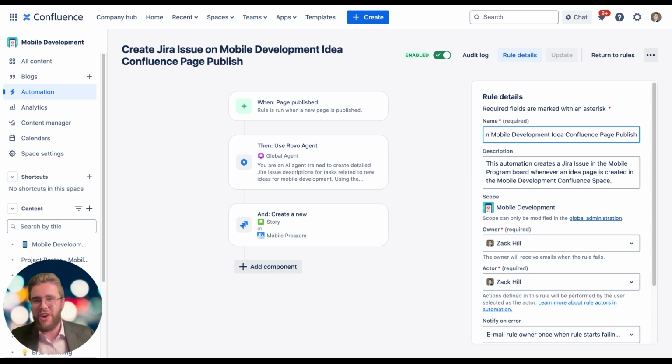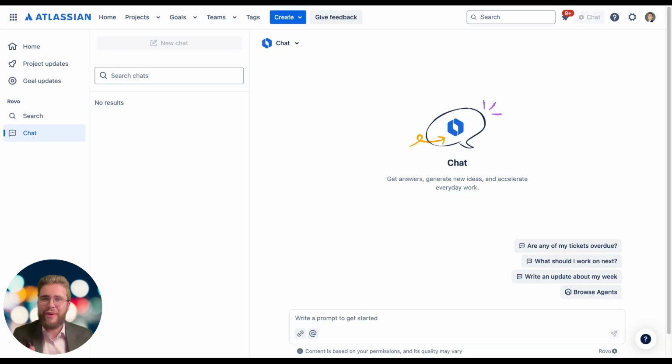Let's move on. So I've shown you how Atlassian Rovo can enhance out-of-the-box Jira and Confluence automation. Now I want to show you how we can create custom no-code agents in Atlassian Rovo that can automate actions across Atlassian products and third-party tools. Now today we're going to show off the no-code ones.